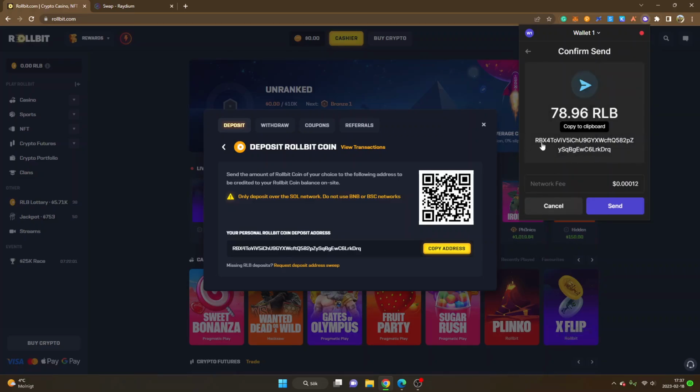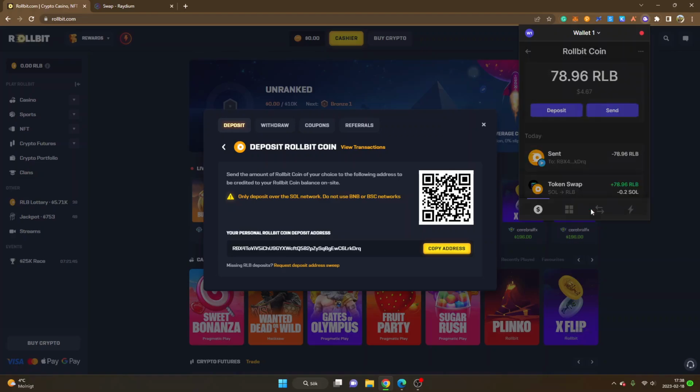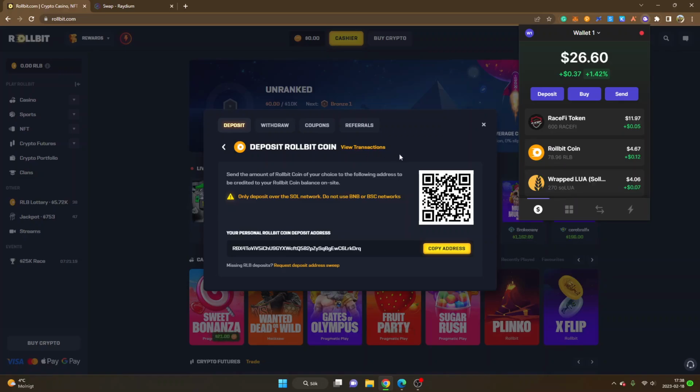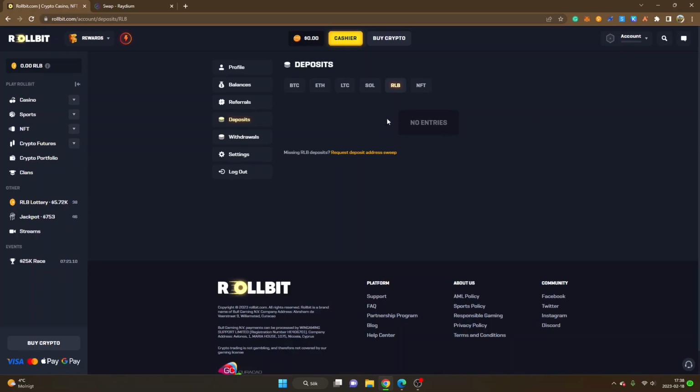You can double check so the address is the correct one that you copied from Rollbit. You can see the network fee. I will just click on send. Your tokens were successfully sent. I will just click on close. I will wait a few seconds and then my amount of RLB coins should disappear right here in my Phantom wallet. Meanwhile, when you're waiting, you can click on view transactions and then it will get updated inside deposits under your account when the RLB deposit has been completed.